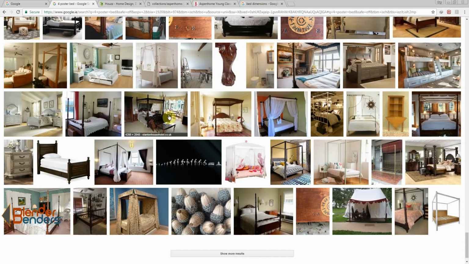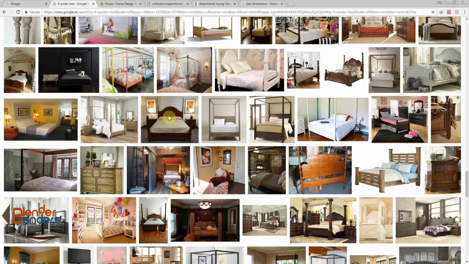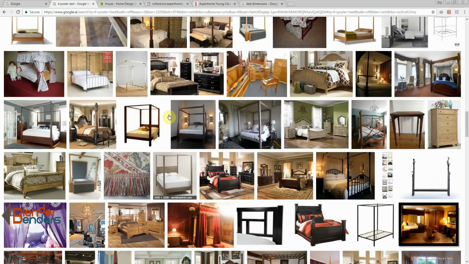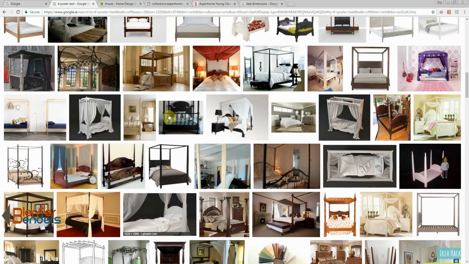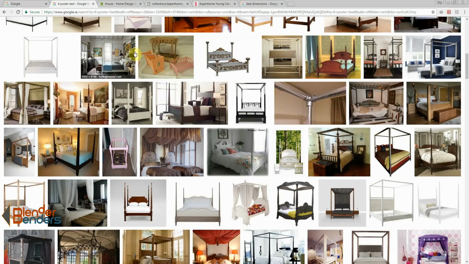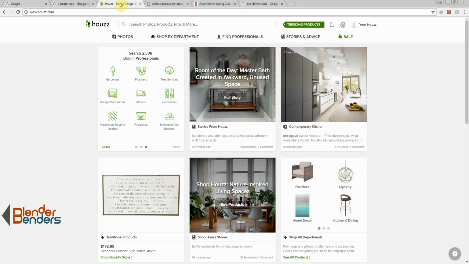I certainly don't have a 4-poster bed, and no designs on getting one anytime soon, so this will be a little bit different. Google Images or Googling is one way, but I want to show you another website called houzz.com. Houzz or Houzz, depending what part of the world you're in. This website is absolutely fantastic for household furnishings, for decoration ideas, that sort of thing.